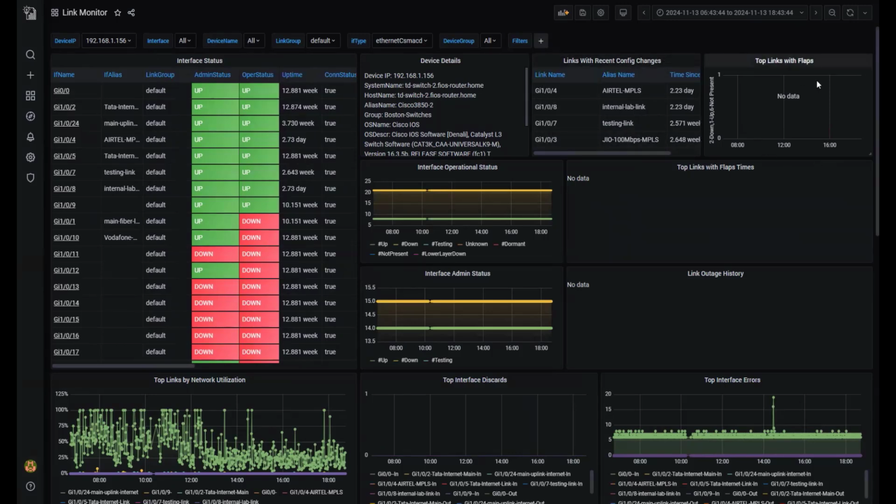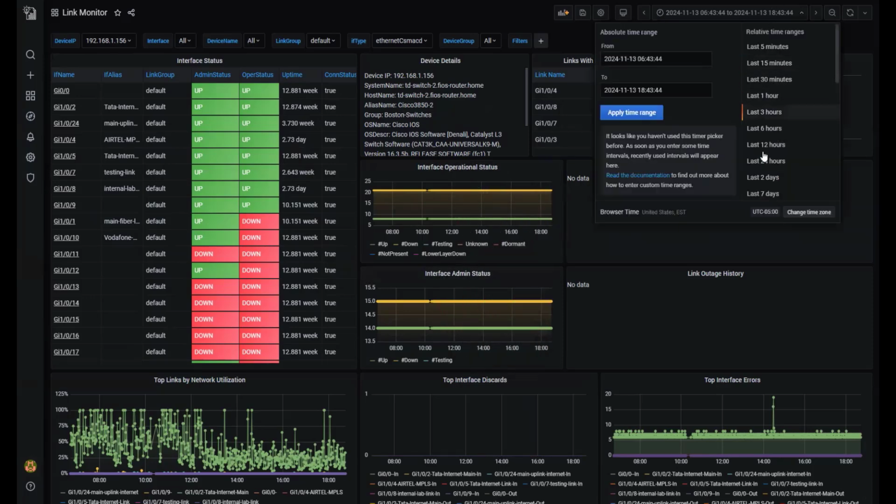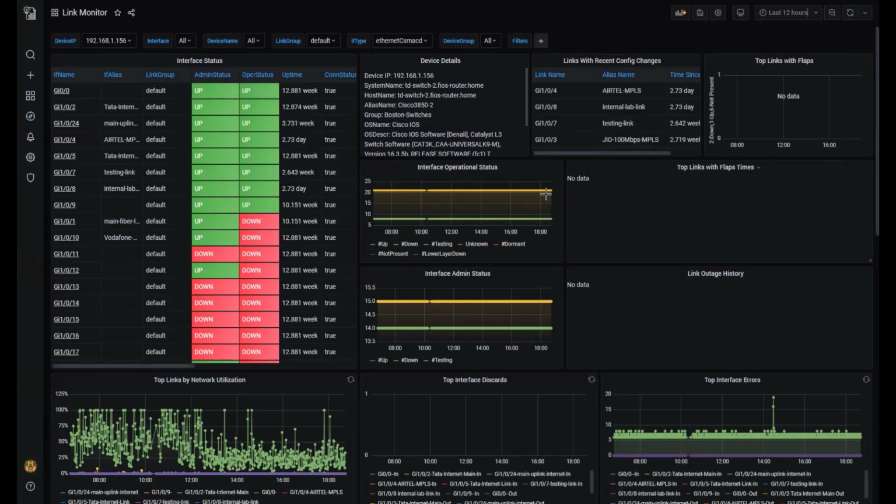If there are any flap conditions which are occurring on this particular device, you can get to see that. You can also get to see how many links operational status is changing and administration status is changing with respect to time duration, right? So let's say last 12 hours, right? So all the links here, you can see some links are constantly down, some links are constantly up, right? So if any of the changes are occurring, we'll get to see that. So this device does not have any links which are flapping.